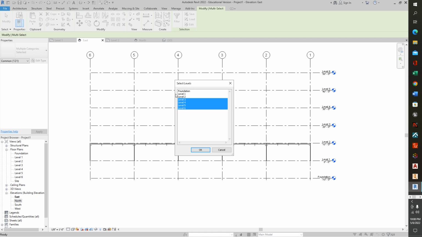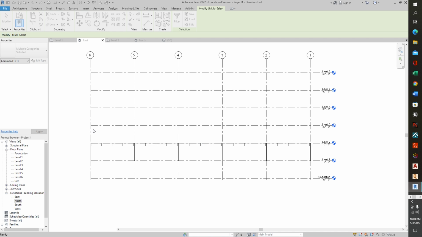Now the dialog box gives us Select Levels. We actually want to select the levels that don't have this yet, and that's from level 3 up to level 6, because we already have it in from level 2 to level 1, and we'll put different things from level 1 to our foundation level, so that will be quite a different stage, and that's okay. Right now all we need to do is put it from 3 to 6, so you select all of those levels from 3 to 6 and then press OK.